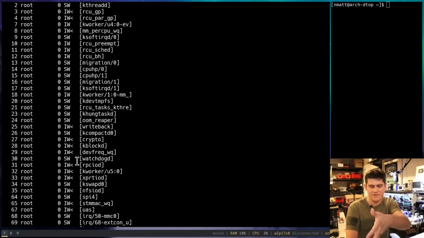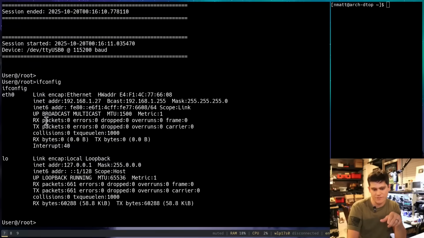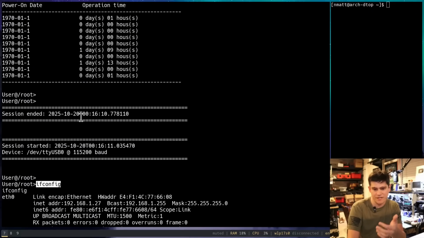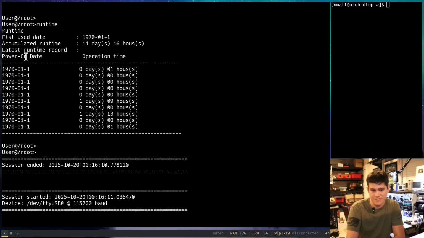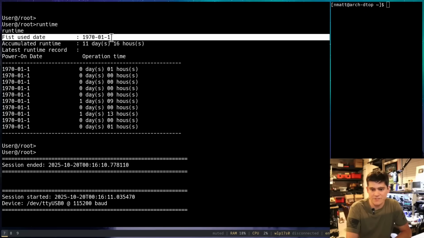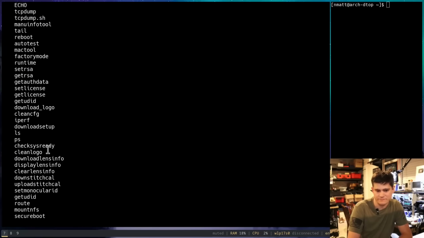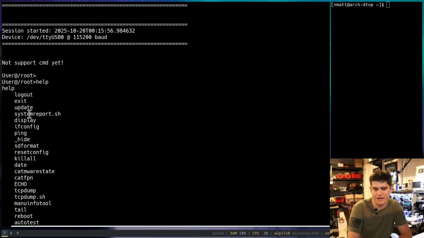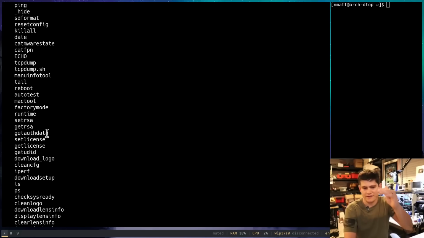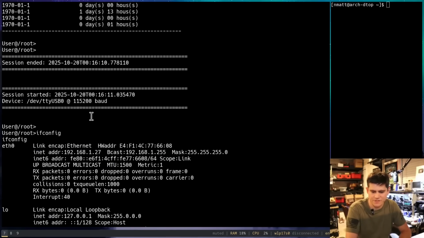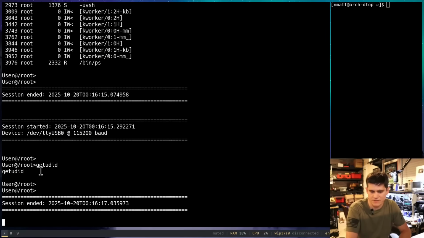So here it obviously ran the PS command, which was one of those allowed commands. Here it ran ifconfig, so it's getting information about the network interfaces. Here's some info, the runtime command, like the first use date, which is obviously not accurate, but whatever. Yeah, so here's the output of help, where it ran help, and you can see that there's that list again of the specific commands that we get to run. Let's scroll down. It ran this command, which would be a great command to run, but that command actually doesn't output anything on this device.